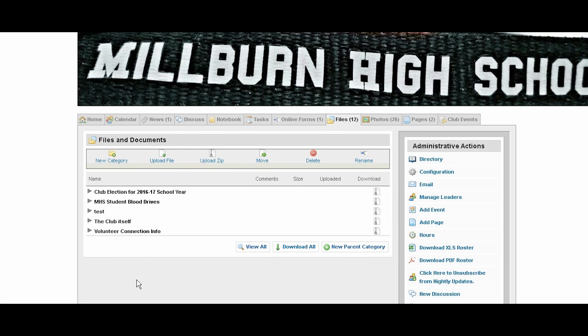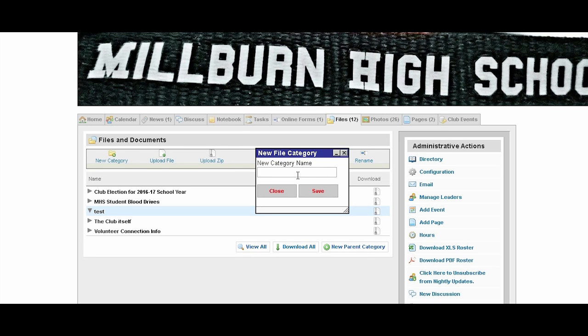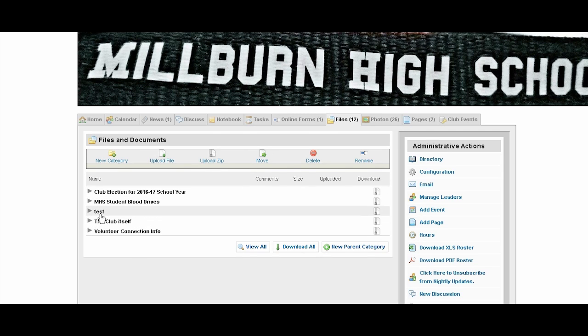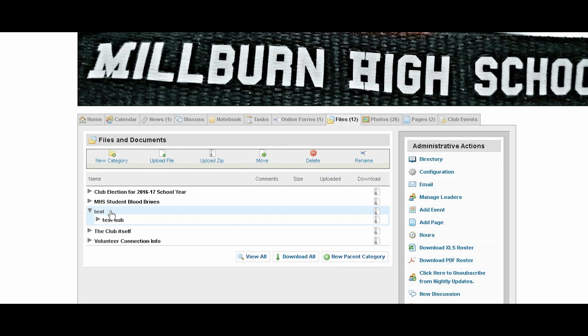And this is the annoying part. In order to create a category, which is a smaller file within a big file, you have to first click on the big file and then do new category. Basically kind of a subfolder. And then as you click on that, you see my subfolder. So this is the thing.